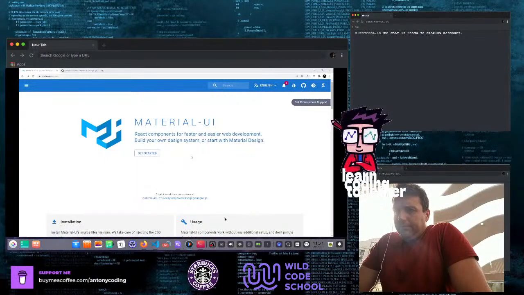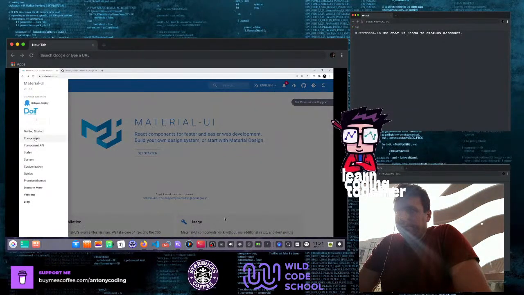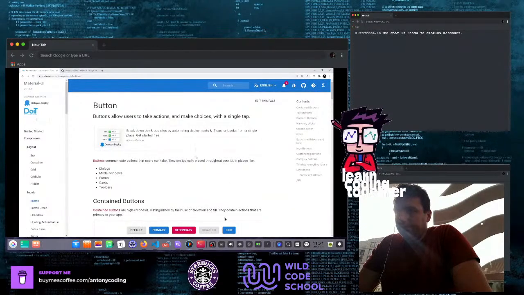Material UI is just a UI component library for React that comes fully baked with loads of easy to use components for things like buttons, nav bars, form elements, a grid system, etc. And you can see all of these different components right here. Now, they're all styled following the Material Design specification.